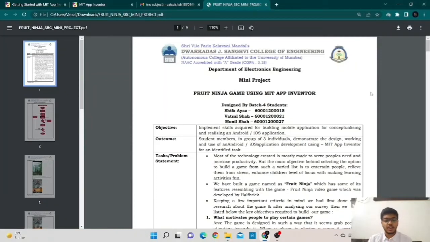Hey everyone, we are third year electronics students from DSMV College of Engineering. We have developed a basic Fruit Ninja game using MIT App Inventor.